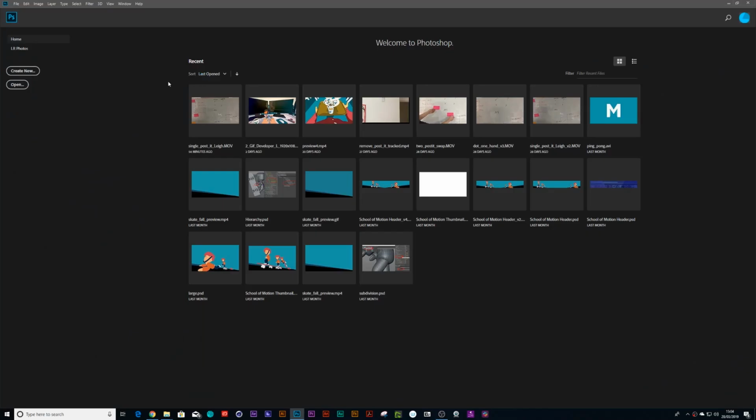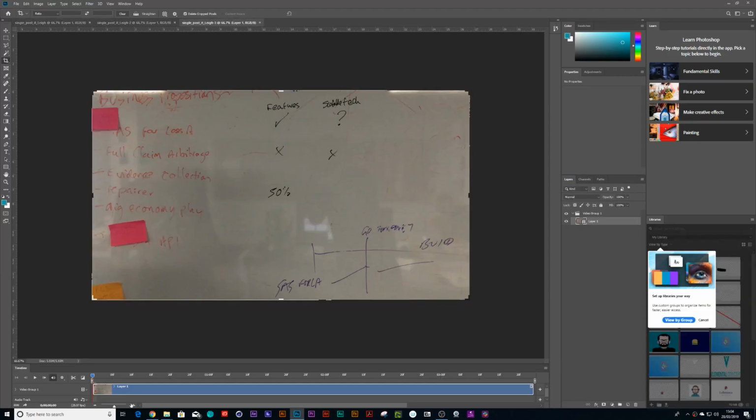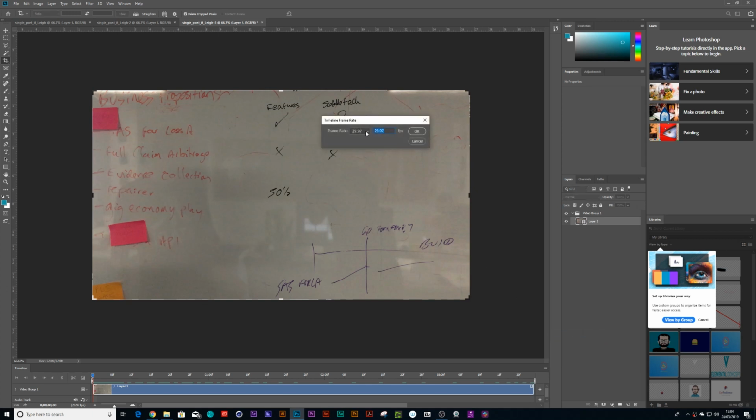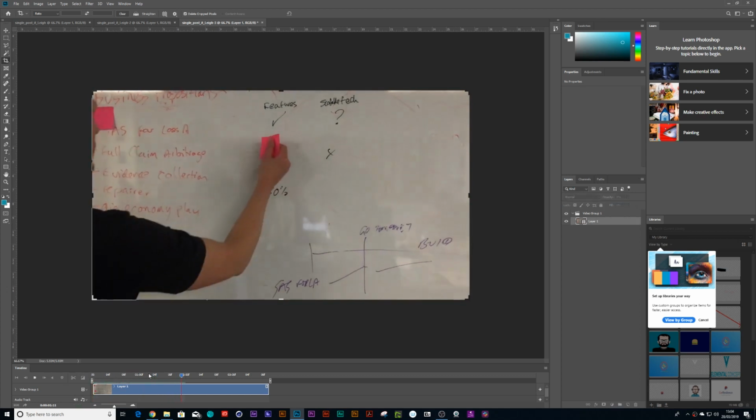So first things first, we will get our live footage and open it up in Photoshop. Make sure you've got your timeline layer on. Then you're going to go to the right hand side, where there's a burger button, and click on Set Timeline Frame Rate. We're going to change this to 12. So now when it plays, it's going to play at 12 frames a second.